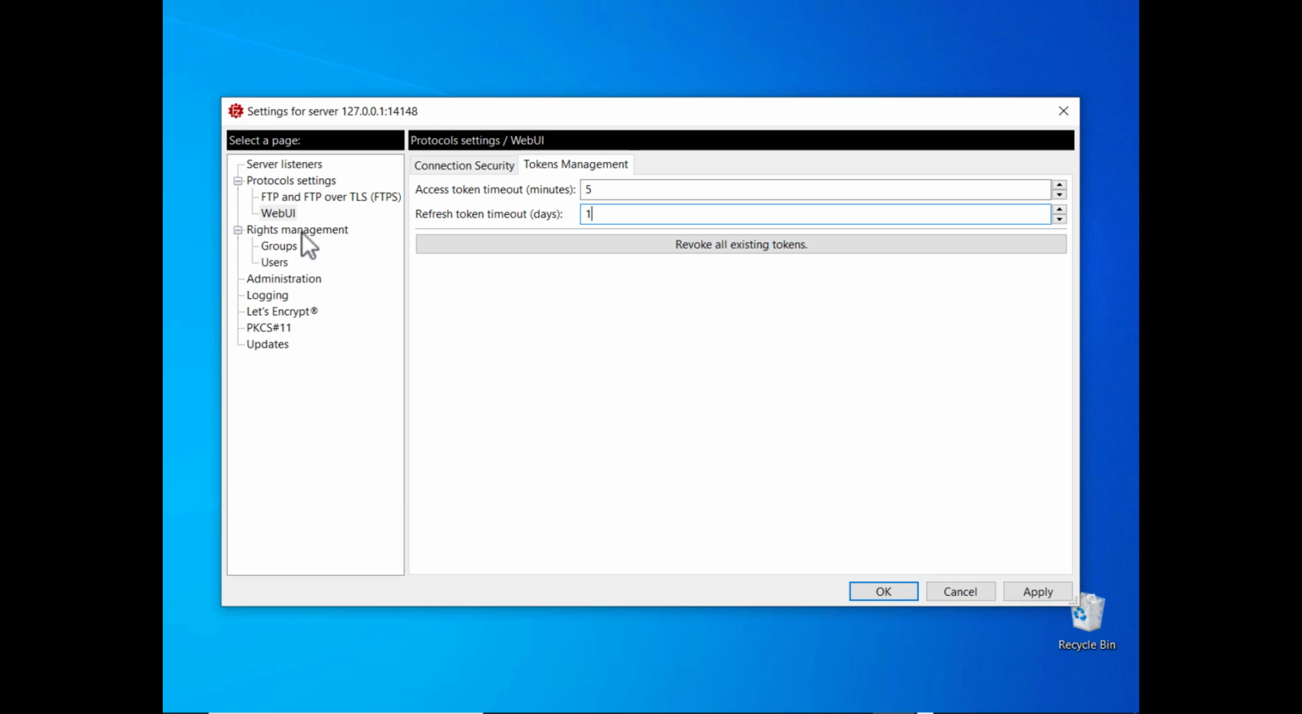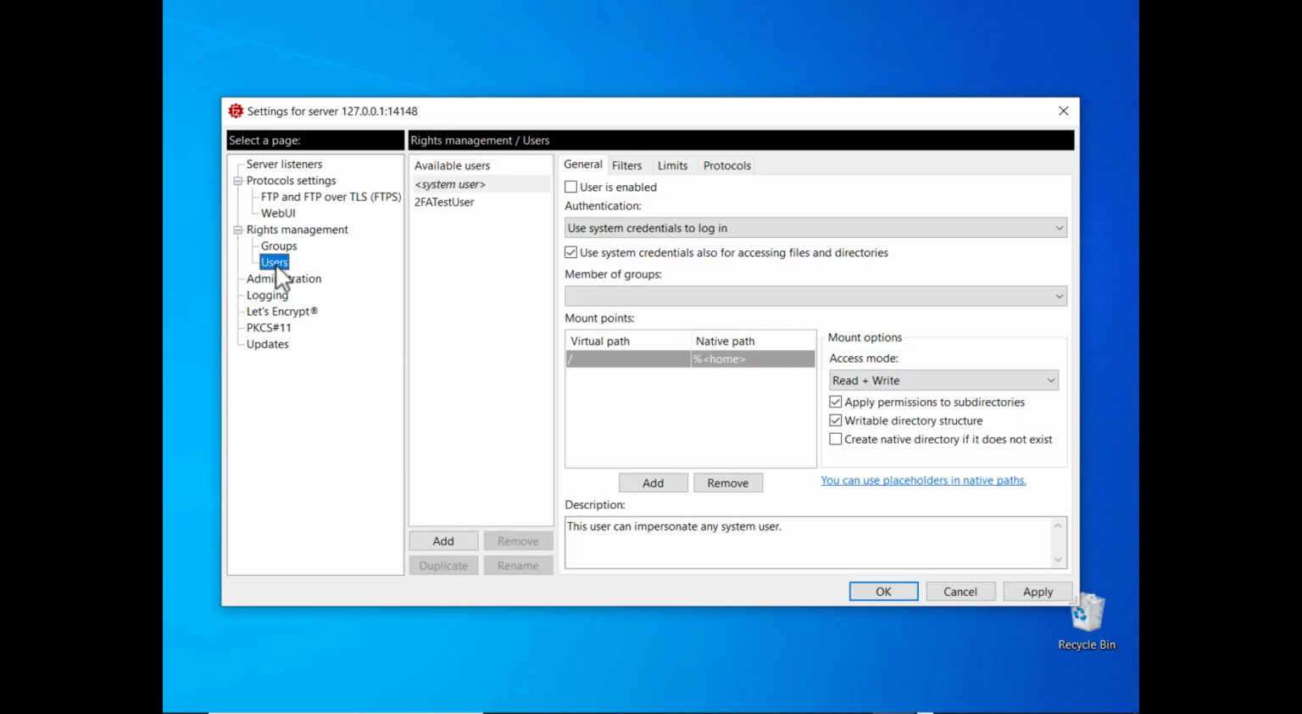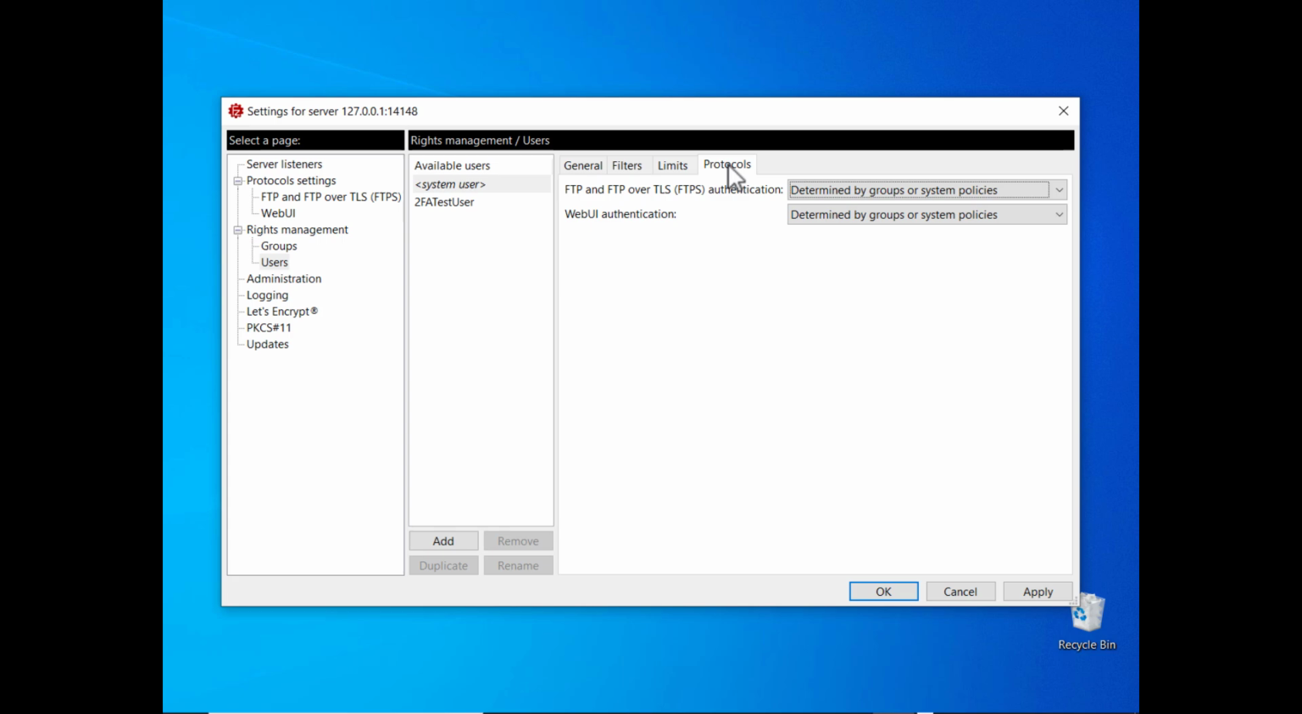You can enable or disable WebUI access for individual users, or groups, by selecting the appropriate setting from the drop-down menu in the Protocols tab: Enabled, disabled, or determined by group or system policies. Now, you can grant users access to your server through the web user interface. Watch the next tutorial to see how users can use the web user interface.